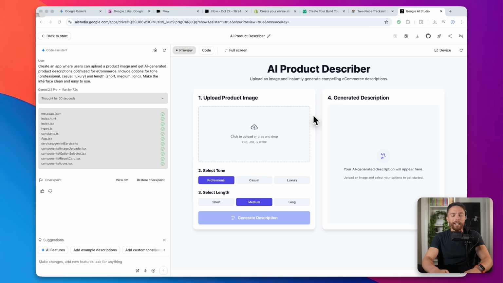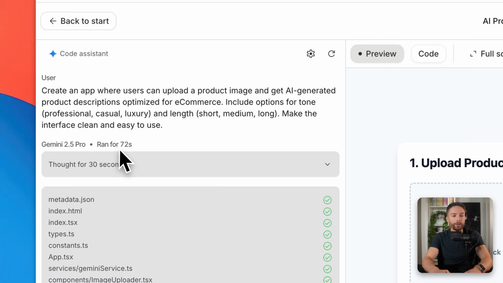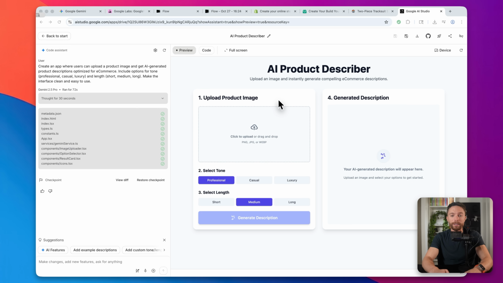So it is now done. Guys, I actually stopped recording because I thought this would take several minutes. It took like a minute to make this app. That is incredibly impressive. You can see right here, it actually ran for 72 seconds. That's all it took to create and code up this entire app. That is mind-blowing. So let me show you.